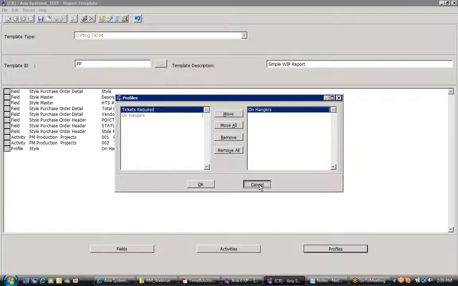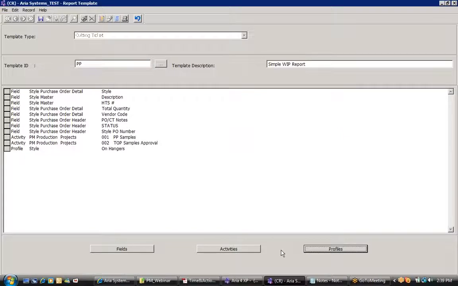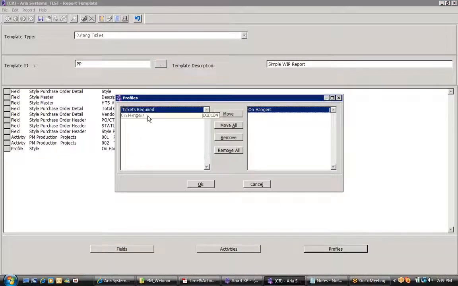The idea of the profiles is that you can create generically any information related to a customer, related to a style, or related to a vendor, and this piece of information can be updated on a cutting ticket level, on a purchase order level, or a sales order level. This could be used, for example, for information tracking, like ticketing required, yes or no, hangers required or no for those production orders.